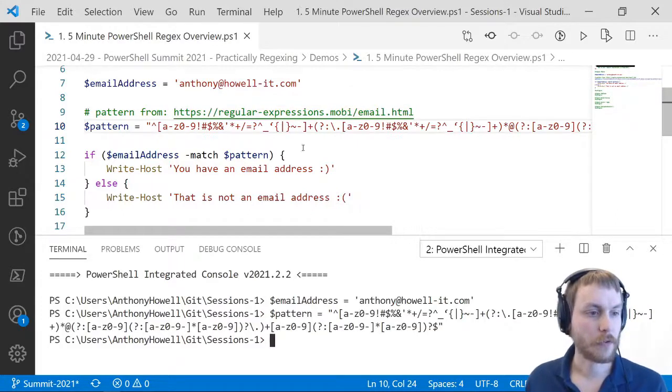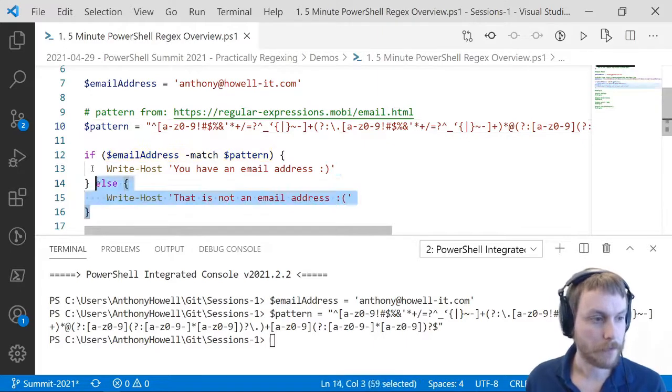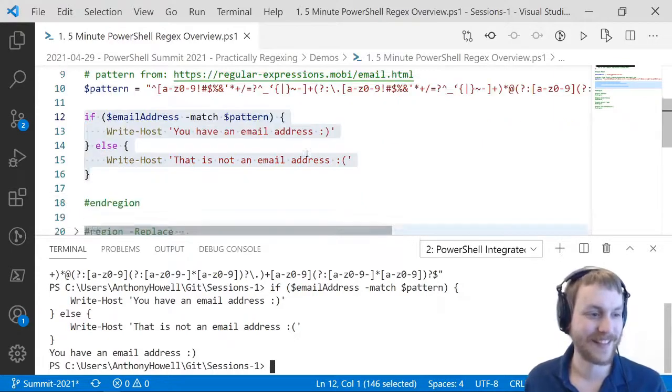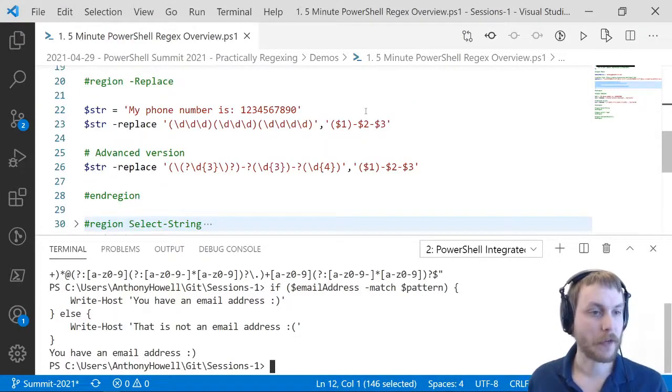We can assign it to a string, and then we can see if that email matches that pattern. To do that, we can just use the email address -match pattern. And if it does, we have an email address. If it doesn't, you don't. And you can see here that this one is actually an email address, in case you weren't sure. Another way to use regular expressions is with the -replace operator. For instance, we have a phone number here.